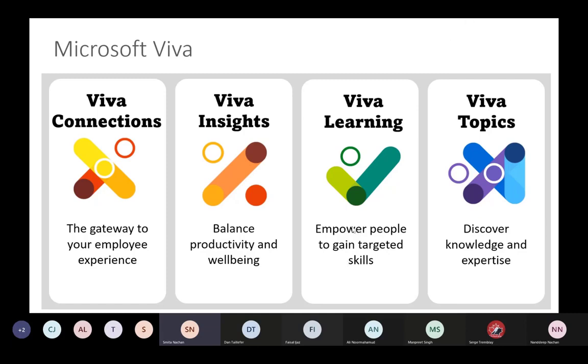Viva Insights gives individuals, managers, and leaders personalized and actionable, privacy-protected insights that help everyone in an organization thrive. It brings new personal well-being experiences, insights, and recommended actions from workplace analytics and MyAnalytics into the flow of people's work in Microsoft Teams.